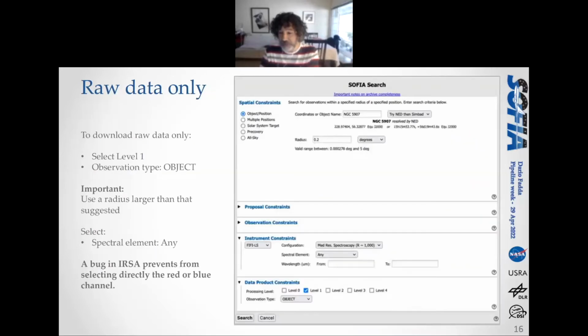You probably don't want to go this route, because you get a lot of data when you grab all this, the reduced data plus the raw data. If you want to adjust the raw data, it is slightly simpler. So you can just grab the level 1 data in this case, and you can specify the FIFI-LS.